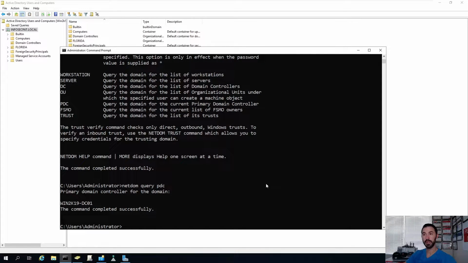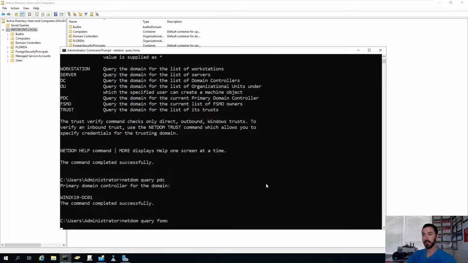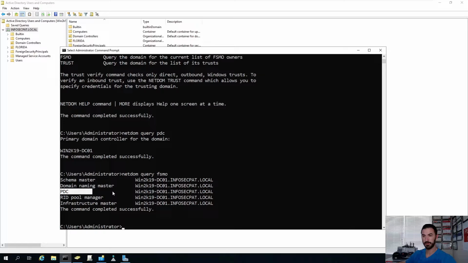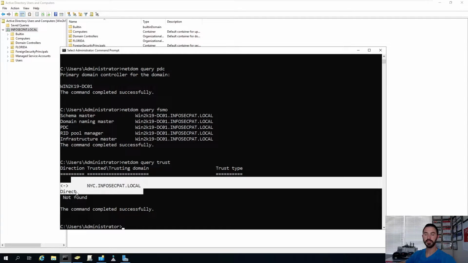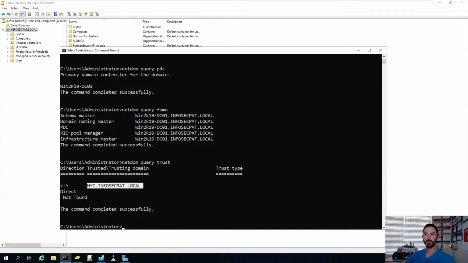And the way we would know that is because we can run that command with FSMO, and we can see the PDC right here. All of our roles reside on this domain controller. Say if we do trust, we have this trust, you know, this is not found because I removed this already. All right, so let's just see what else.